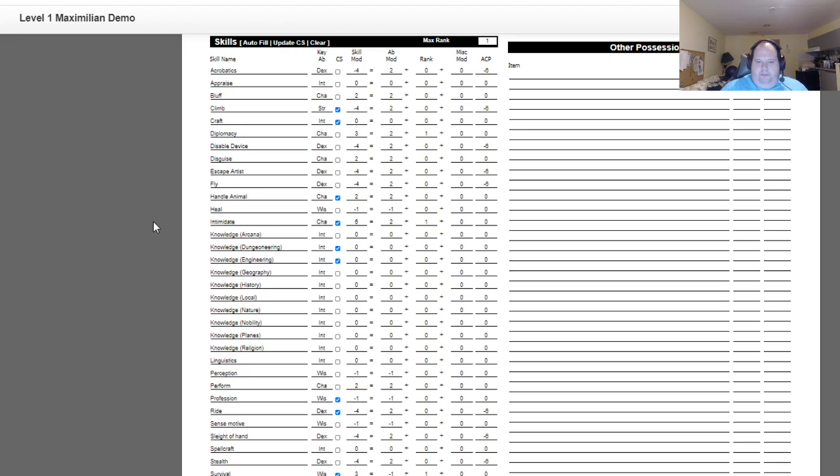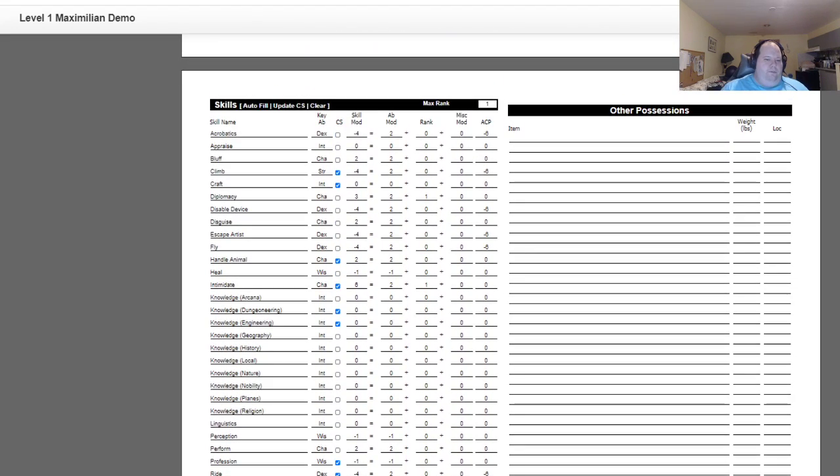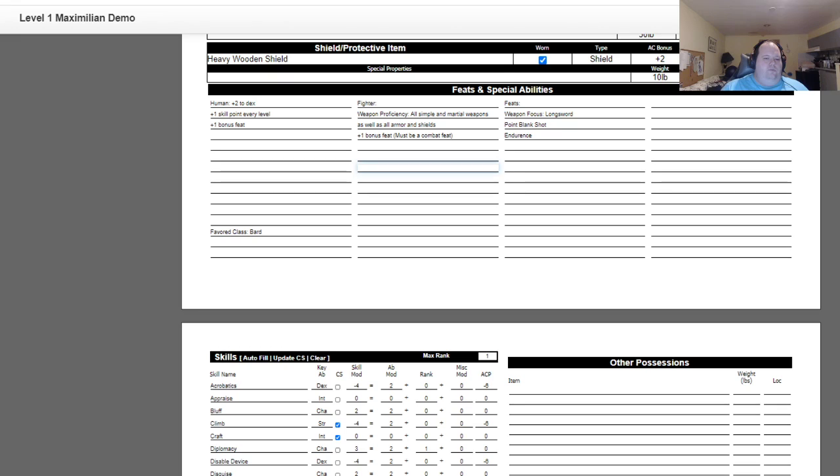Finally, when you're spending skill points, keep in mind you can only put a number of ranks in a skill equal to your level. Or to put it another way, you can only spend a single skill rank per skill at this level. So for Maximilian's skills, when we went to spend our skill points, the first thing we had to do was check our class features.